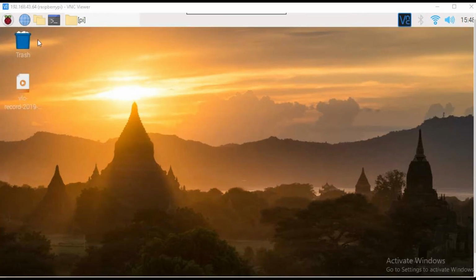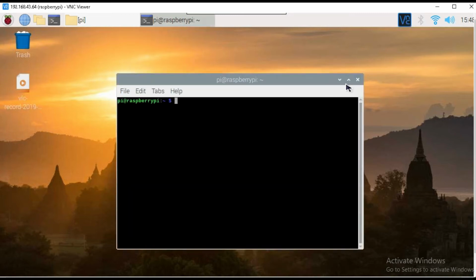In the first part we need to install Tesseract OCR. OCR means optical character recognition, which is also called an engine. It will recognize the text.